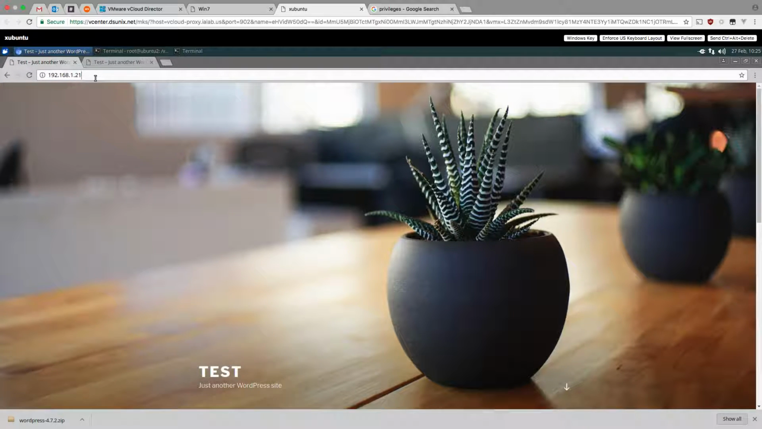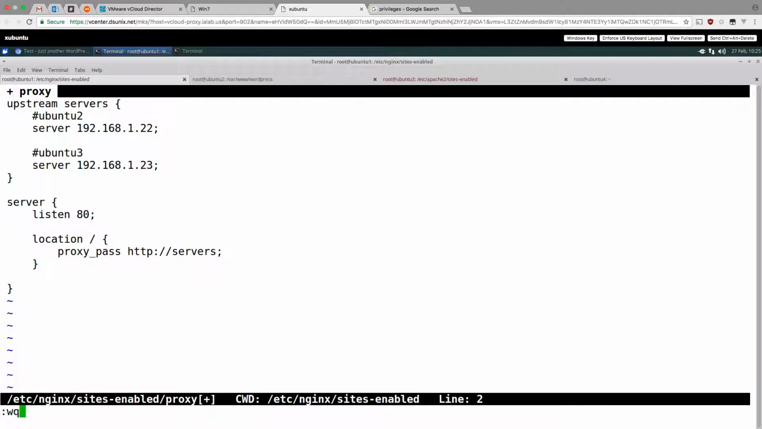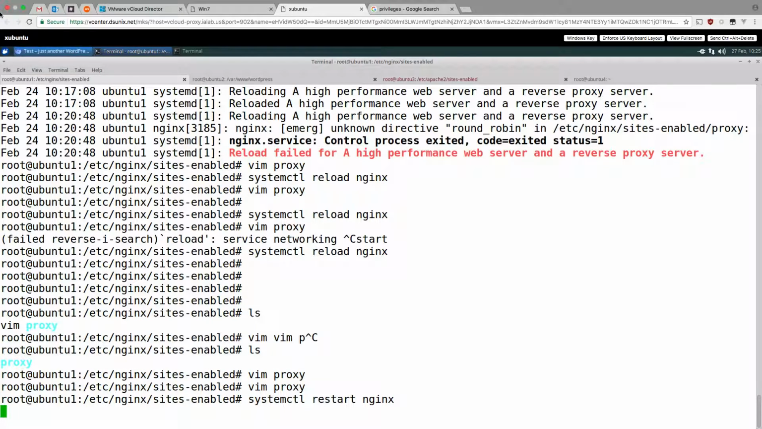I forget if I have... What do we do? I think IP hash is currently on. Okay. So let's just, as a demonstration of all of this working, turn off IP hash. Remember, that's going to reset it back to round robin. Round robin's the default balancer. Systemctl restart nginx. And what we should see right now is perhaps WordPress, and then the WordPress setup.